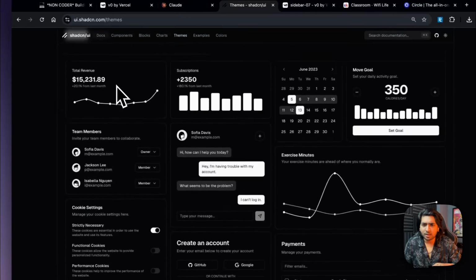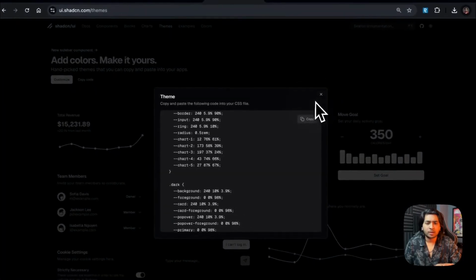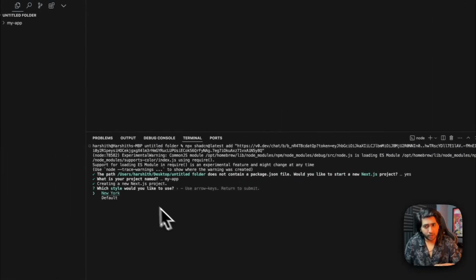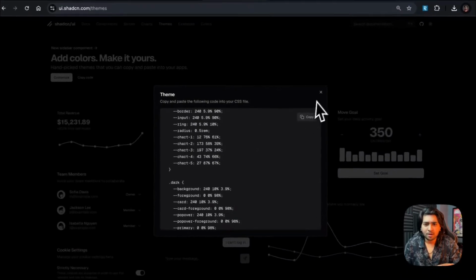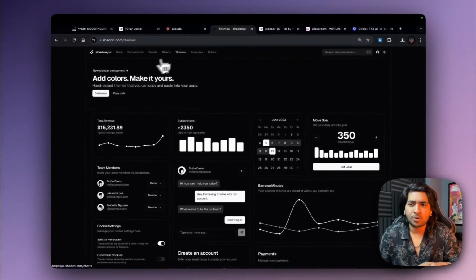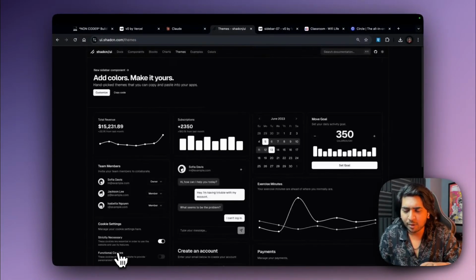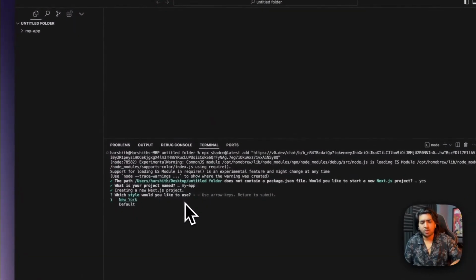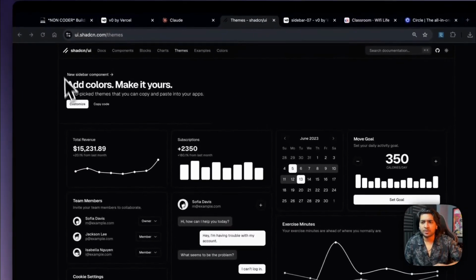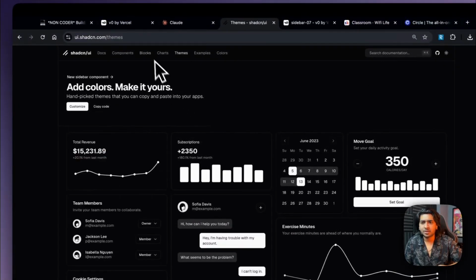And I think there was another thing where you can look at the New York style as default. I don't know where that is. It used to show default. But anyway, you get the point. So I'm just going to stick with New York. New York is simple. Base color neutral is fine.